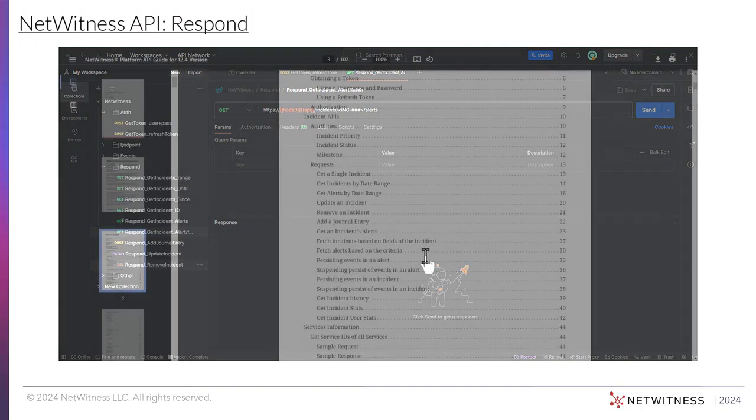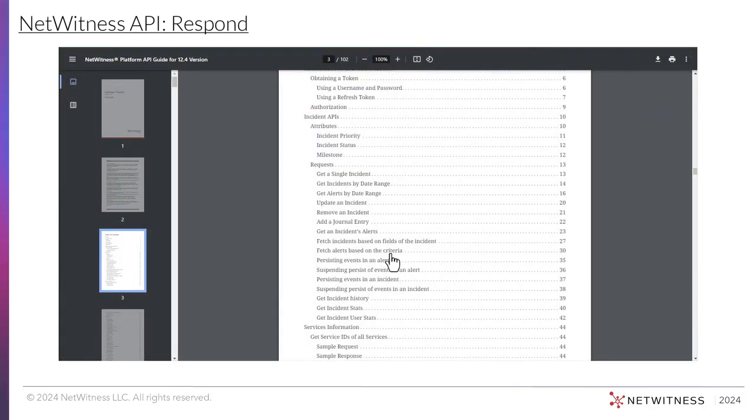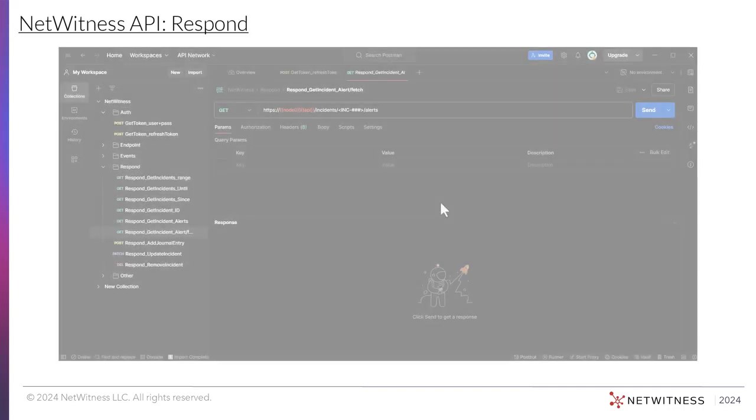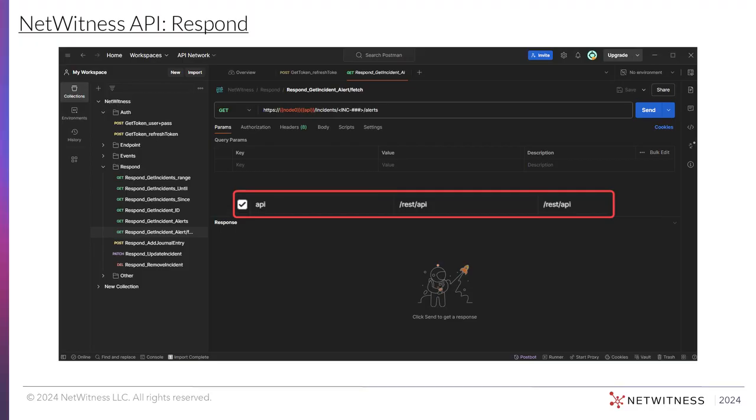If we look at the documentation for this call, we see that the URL path should be REST API alert fetch. In Postman, we see that this API variable is already REST API, which means we only need to add alert fetch here.